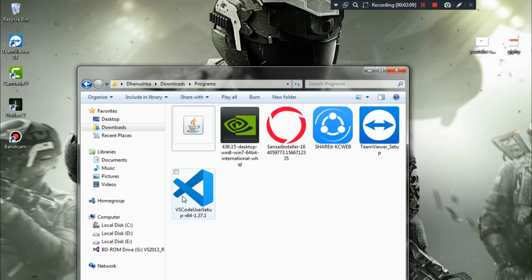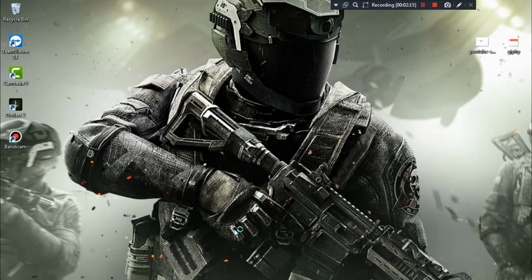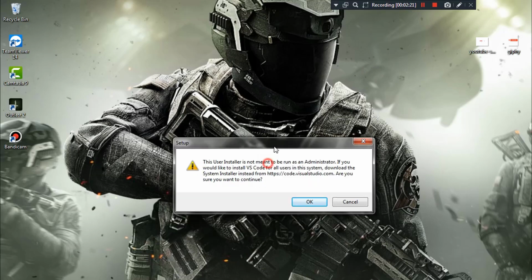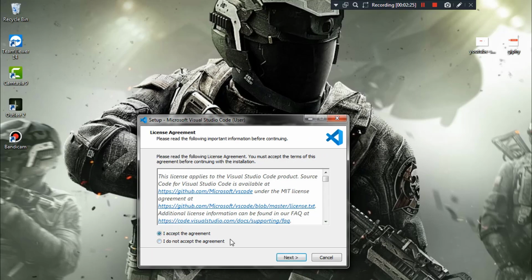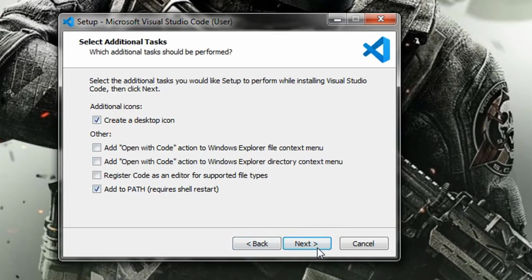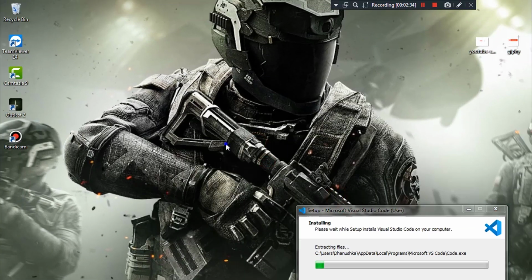Here's my software, Visual Studio Code. You can simply double click on it and install the software. Then click run. Then you will see a message that the user installer is not meant for administrator. Just click OK on it. Then you will see the installer here. Then install Visual Studio Code. The install is processing.